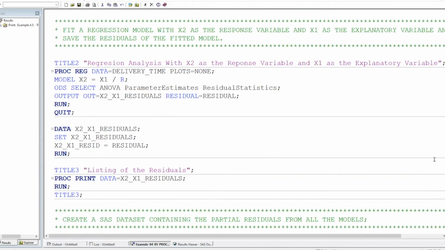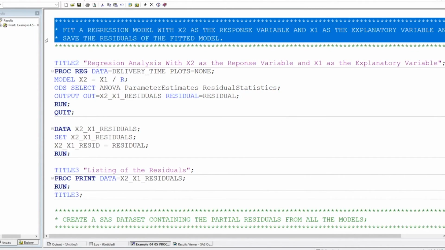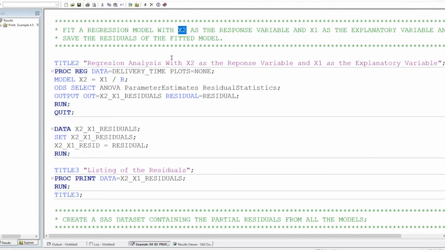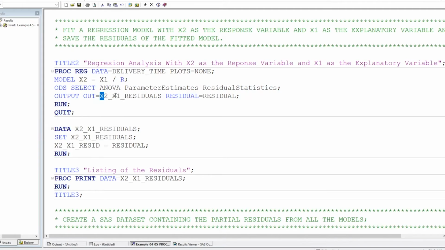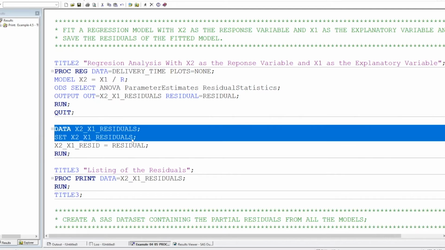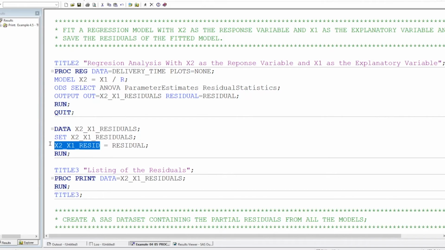And then finally, we are going to construct a regression model with x2 as the response and x1 as the explanatory variable. And so that is reflected in the model statement. The output data set containing the residuals for that model reflects that model. So x2_x1_residuals. Again, what I'm going to do is open up that output data set for modification. Again, we're going to create a copy of this residual variable, and we're going to call it x2_x1_resid.